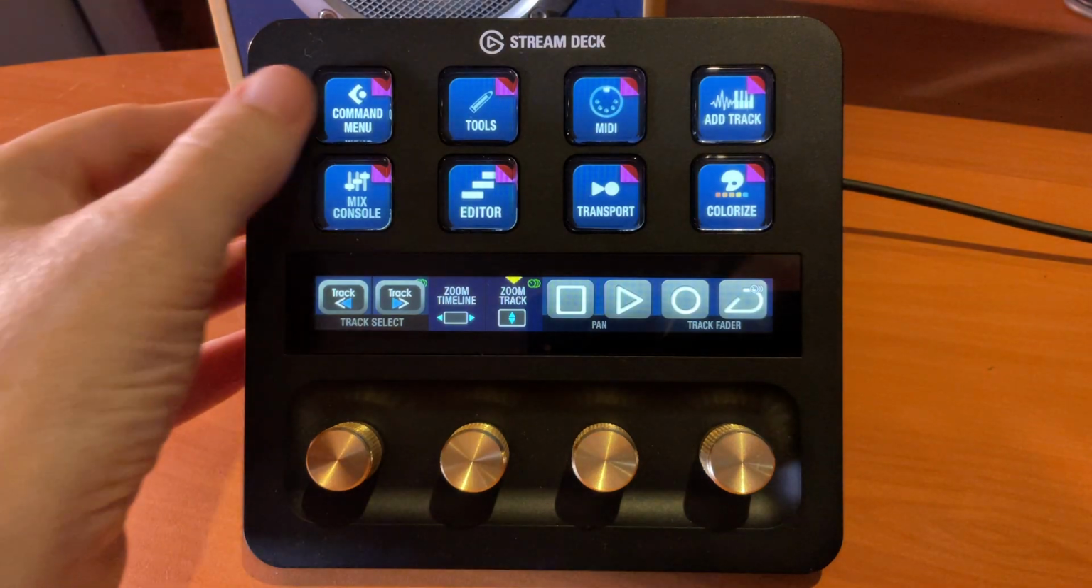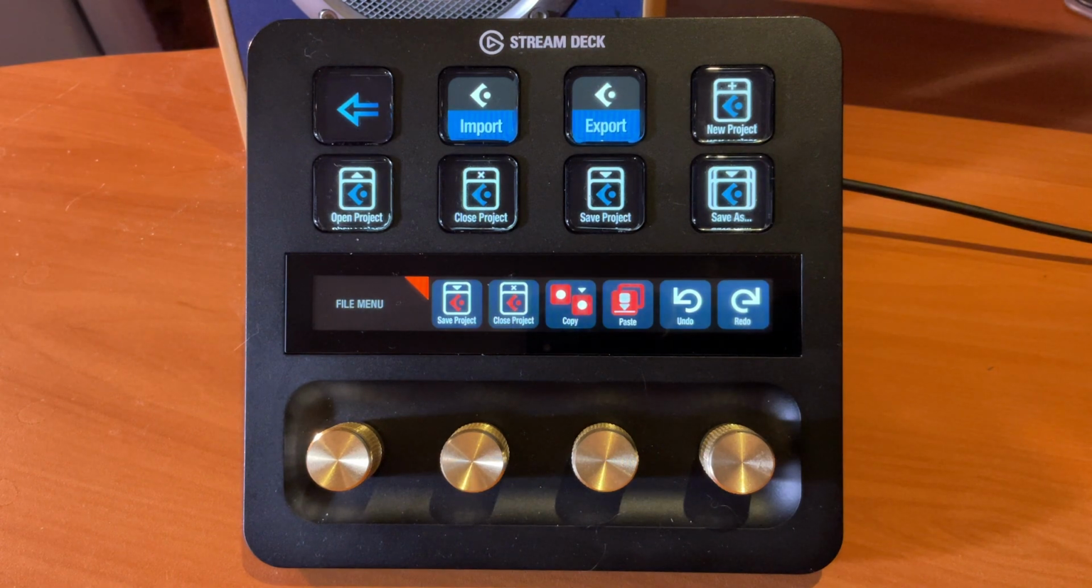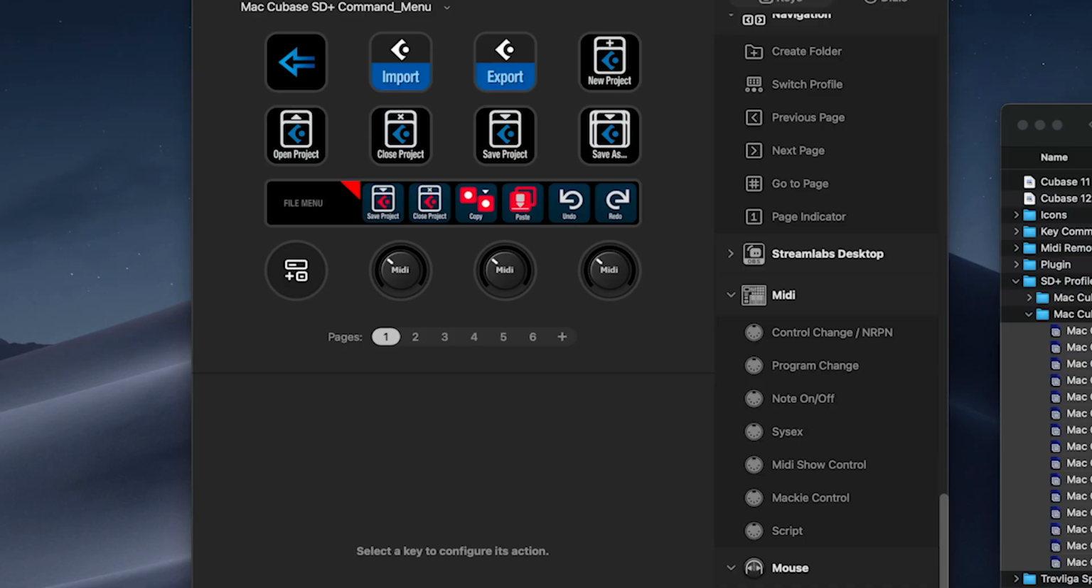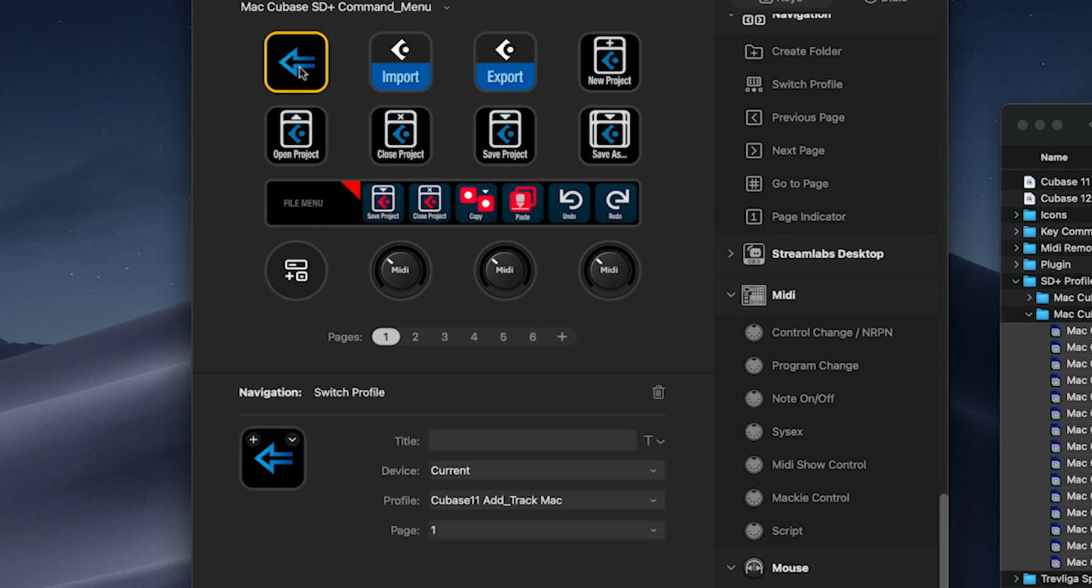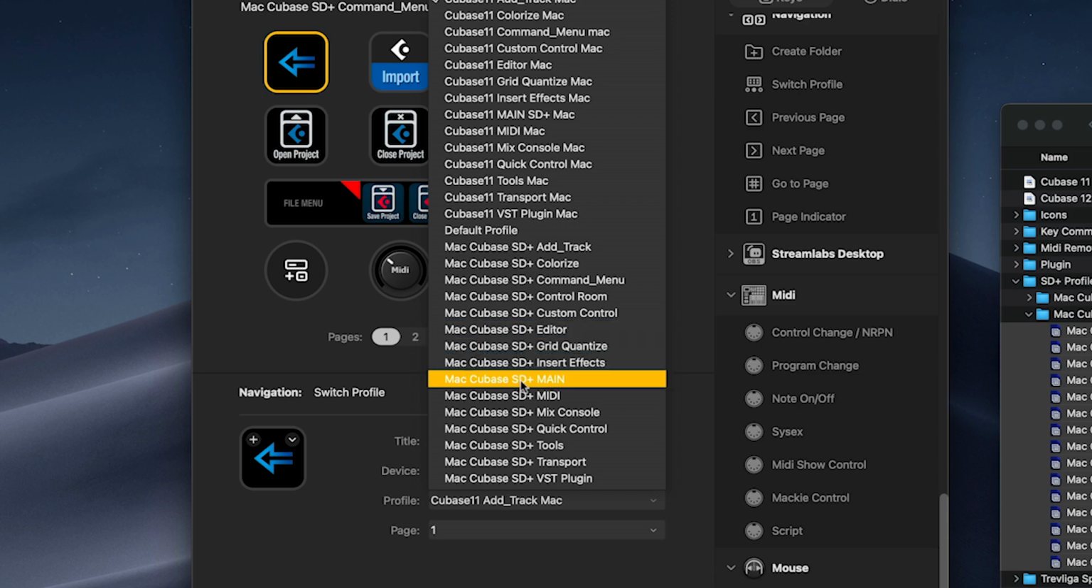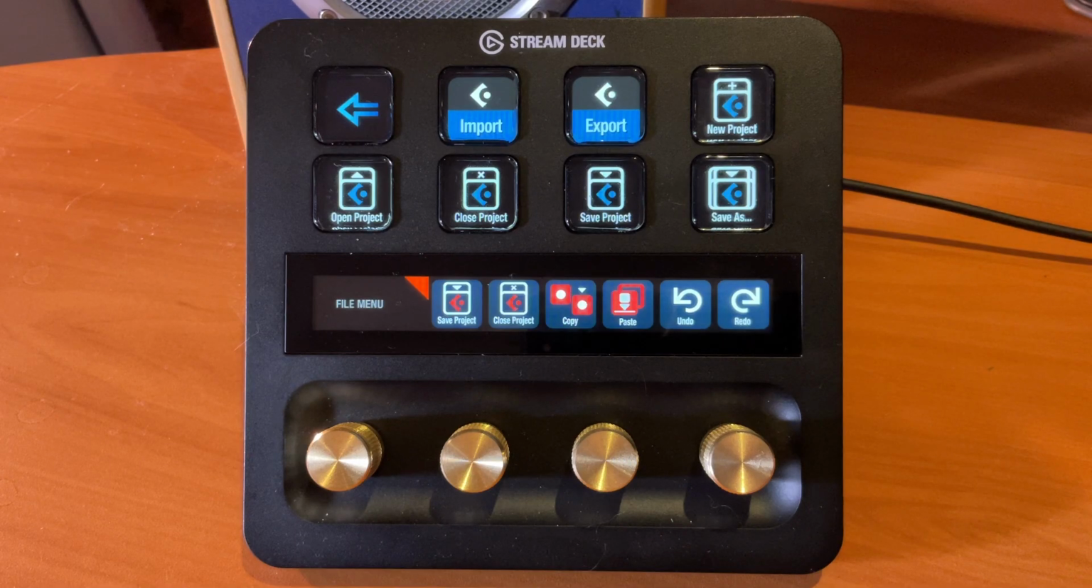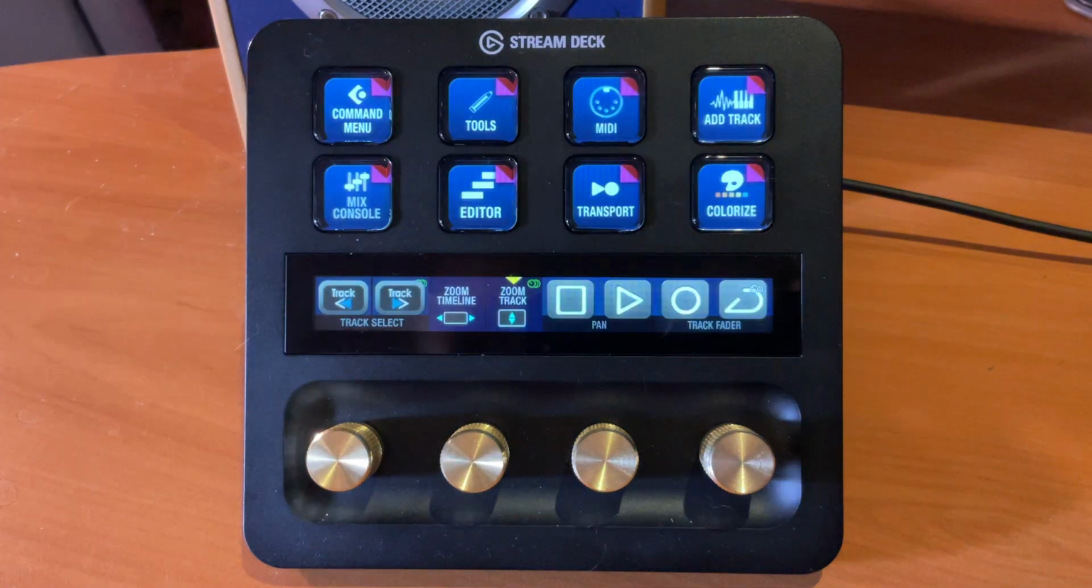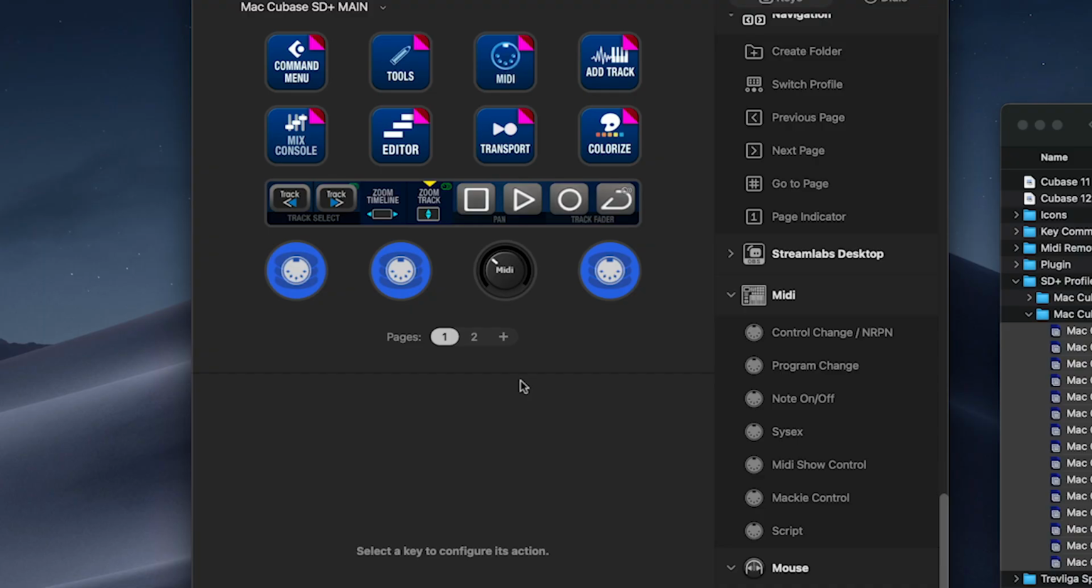So if you go to our device and we press on command menu, you can see it opens the command menu profile for us. Now you see we have on our first page here of this profile that we have this back button. We want to make sure when we press this back button, it takes us back to where we were. Where we were was the main menu. So by clicking on it in our software and selecting our Cubase main profile, when I go to the device and press, we can see that we go back to the main menu where we just were. Now this is the sort of linking that we need to do in order for everything to be relinked. So let's go through that process.